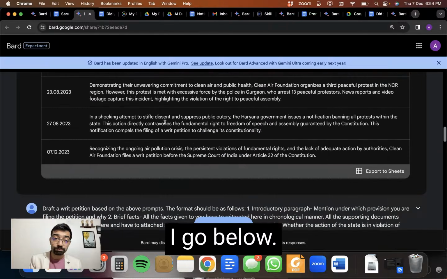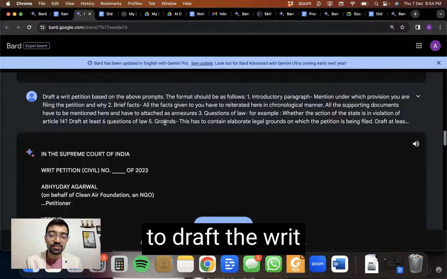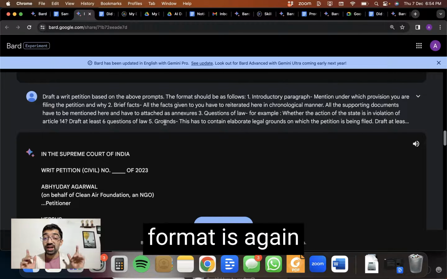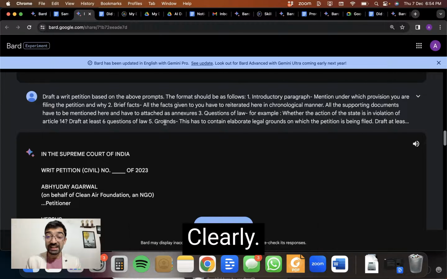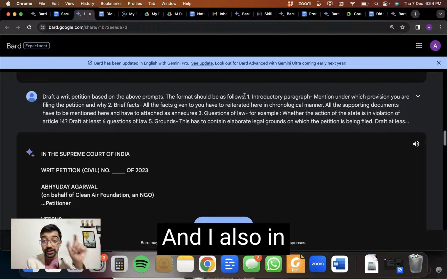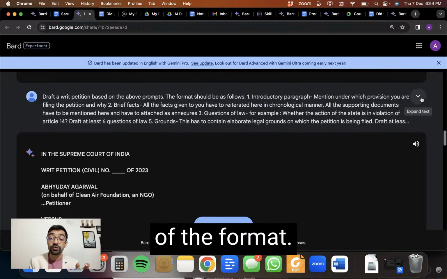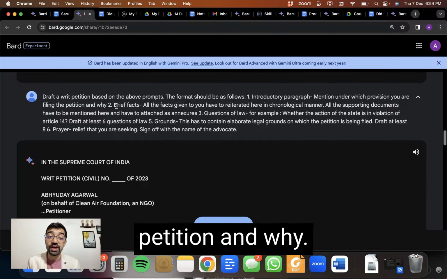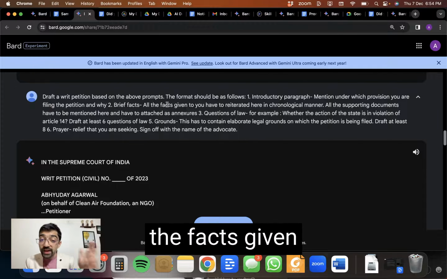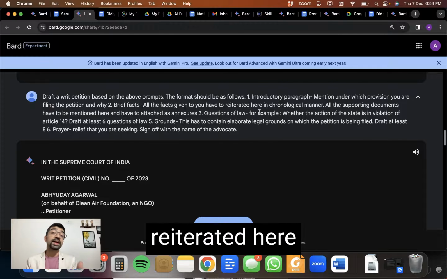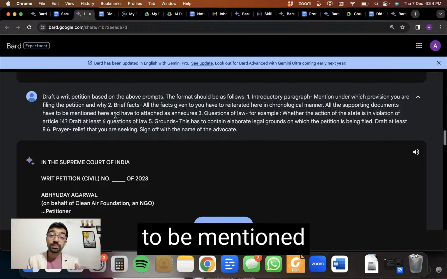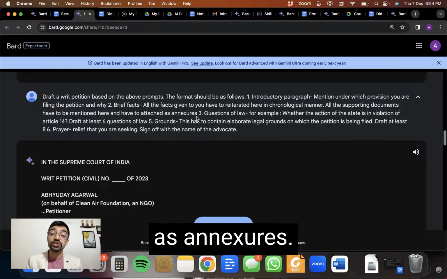Okay, now I go below. Now I ask Bard to draft the writ petition based on the format. Now, this format is again mentioned by me clearly. And I also in brief explain each element of the format. So I'm going to expand it and show you. Introductory paragraph: mention under which provision you are filing the petition and why. In brief facts, all the facts given to you have to be reiterated here in chronological manner. All the supporting documents have to be mentioned here and have to be attached as annexures.